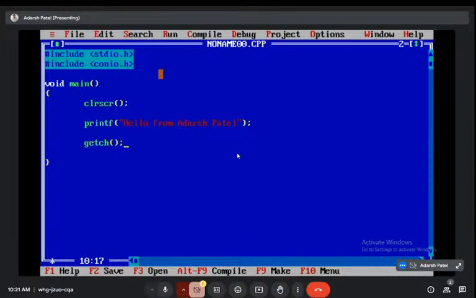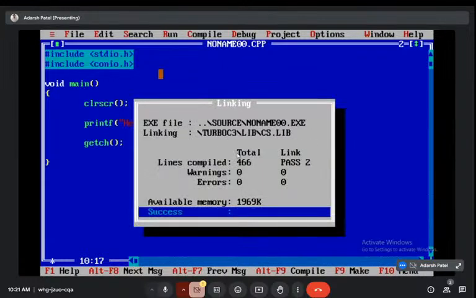Now you are supposed to press the F9 key. The F9 key will compile your program. Whenever you are writing a program in one language, you need to compile it with the compiler. So the C compiler is already inbuilt with the Turbo C++ editor. So I am pressing F9. My compilation is done. Warnings are 0. Errors are 0.